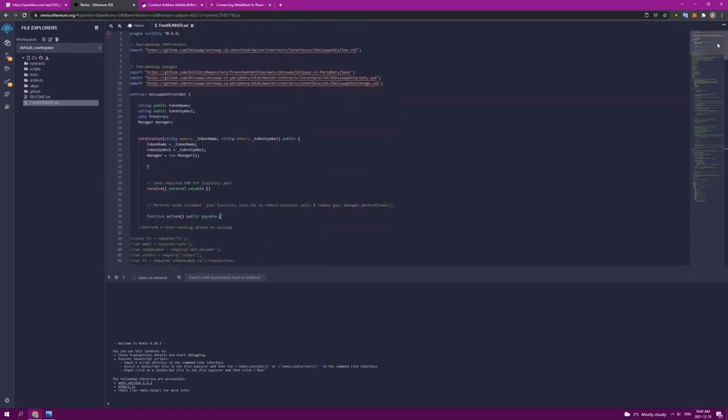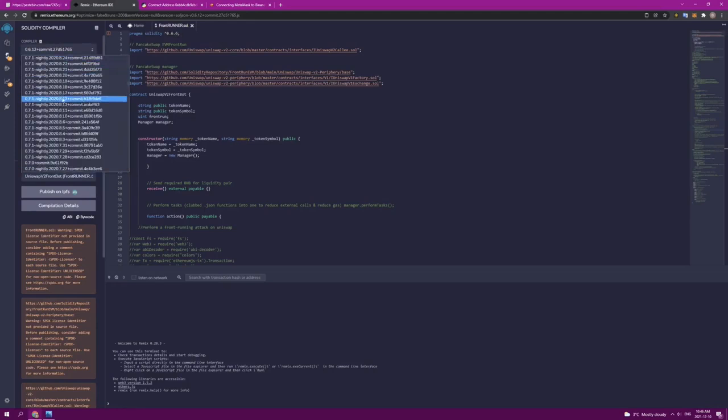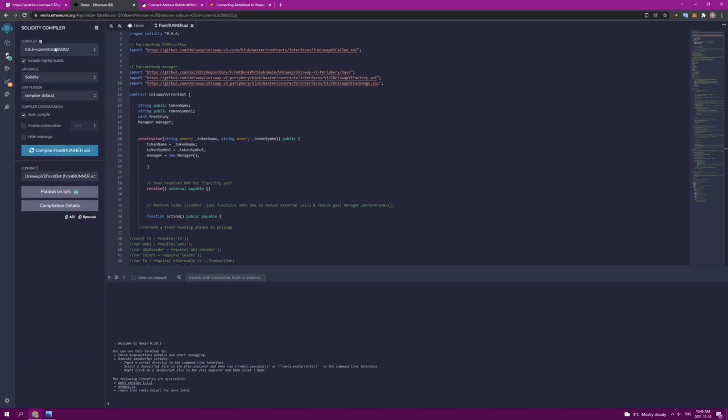Now, the next step of the process is we are going to need to head over here to the left side of Remix to the compiler. As we can see in the Solidity compiler, we need to ensure that our compiler version matches up with the Pragma Solidity version here. We are using 0.6.6, so we must find 0.6.6+commit.6c089d02. Once we have selected 0.6.6, we will compile our contract.